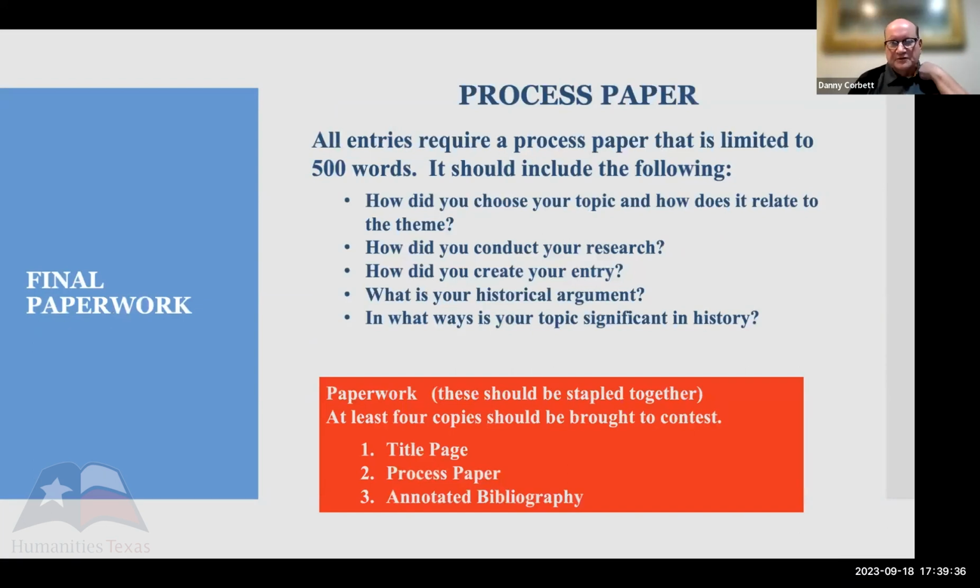And I mentioned earlier, I think, the process paper, all entries have a process paper. And this is one of the last things the students do, is put together the process paper, because it basically tells what was the process of them doing their project, from the research part on to the creation of their entry. So you see the list of questions here that we want them to answer in the process paper. Now, we prefer that they write it as a cohesive process paper, not a question and answer type of thing. The process paper is limited to 500 words.